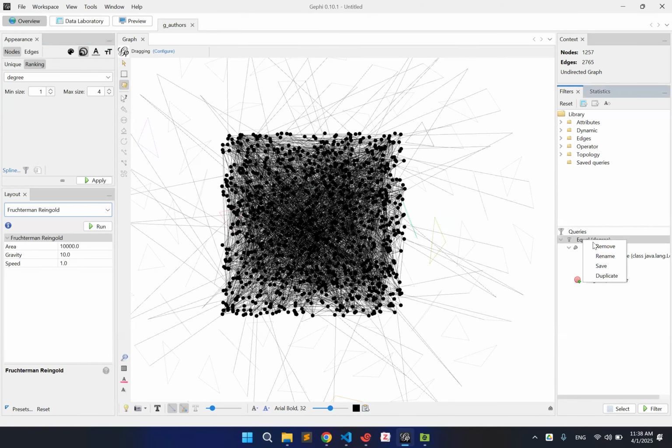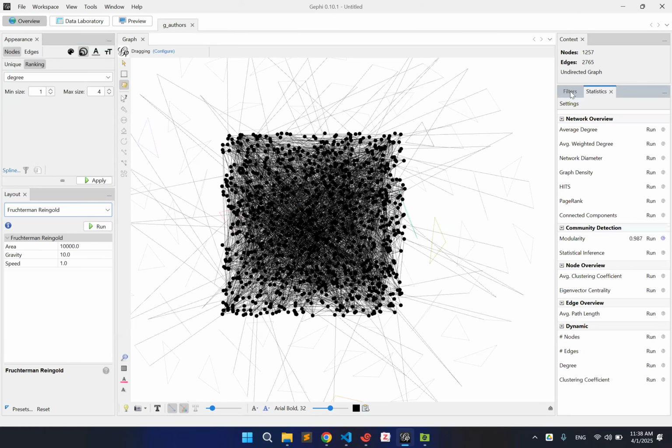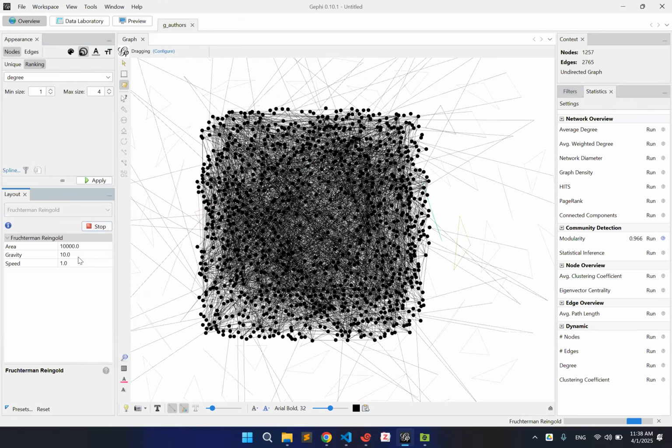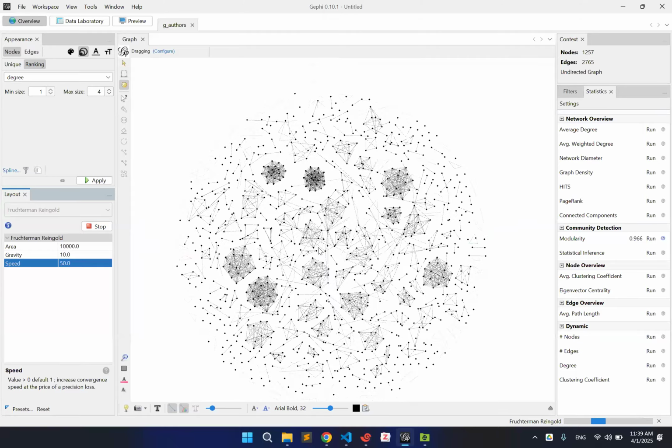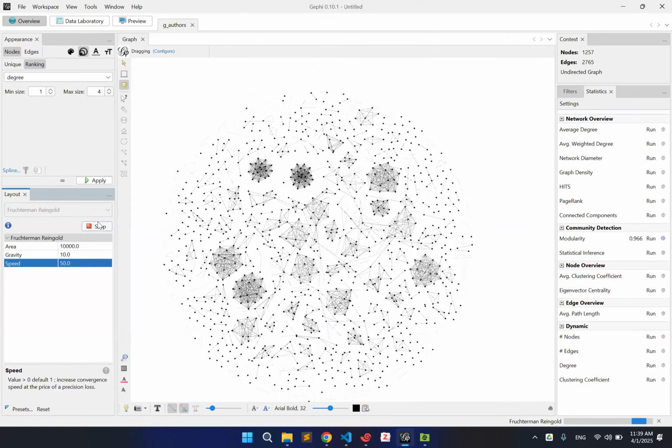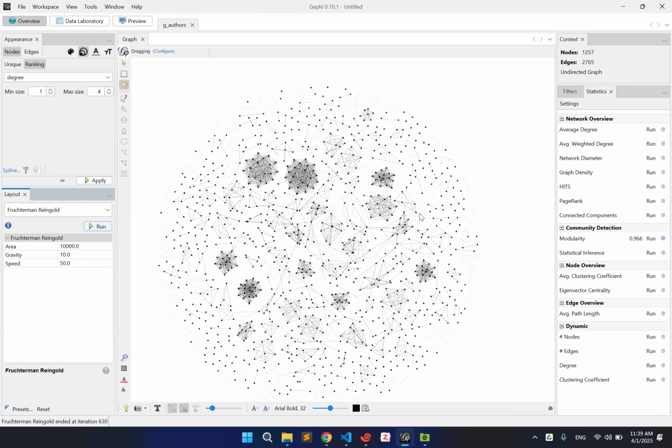Okay, let's remove these filters here and run some numbers again. Run modularity again. And then we already have the degree here. Yeah, let's redo this. Let's make it faster. Okay, so we have click here, click here, click here. We have a lot of clicks here, right? You see that? Next, we want to visualize them according to their modularity.